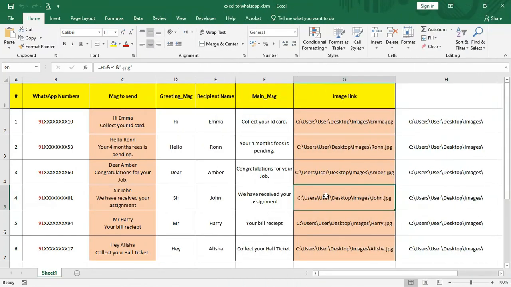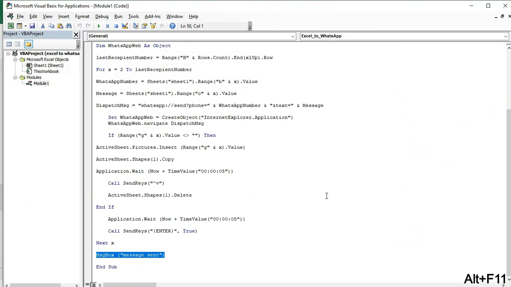Now let's come back to our Excel Sheet1. Now open VBA, Alt plus F11. Now finally it's time to execute our macro. To execute the macro, press the send button.